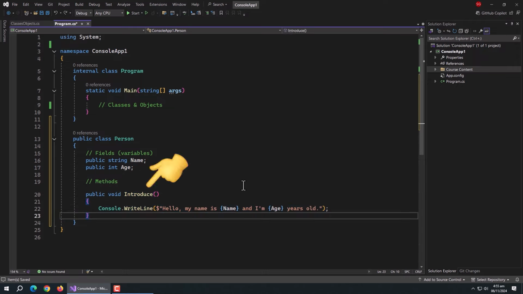After these, I create a method named introduce. Inside it, I'm simply printing the value of these fields. However, if we run the program now, nothing will show up because we have not called this introduce method in the main method. Before implementing that, we need to learn about a few things first. So, let's talk about properties.